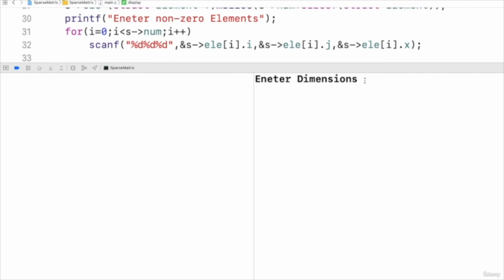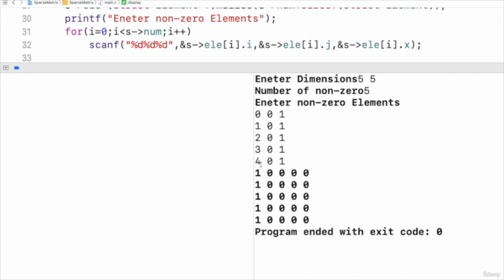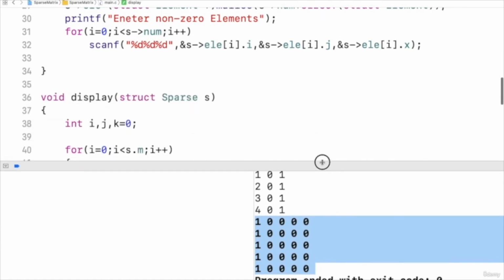Enter dimensions. I will take the dimensions as 5 by 5 and I will give 5 non-zero elements, and I'll give elements in the first column. So let us give the row number, column number and non-zero element. Row number, column number is 0, 0 and the element is 1. Then row number is 1, column number is 0, and the element is 1. Then row 2, column 0, element is 1. Row 3, column 0, element is 1. Row 4, column 0, element is 1. Yes, here it is displaying the entire matrix along with the zeros. It's working perfectly. So we have finished with the creation and displaying of a matrix.